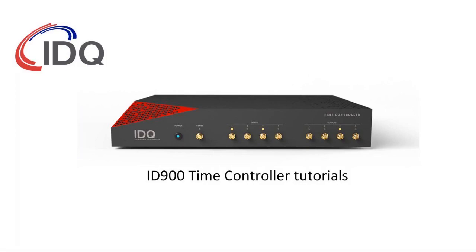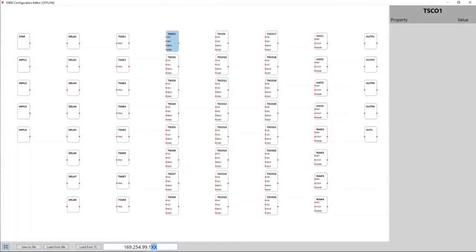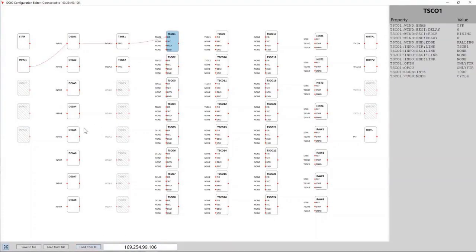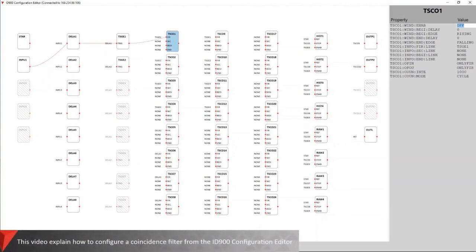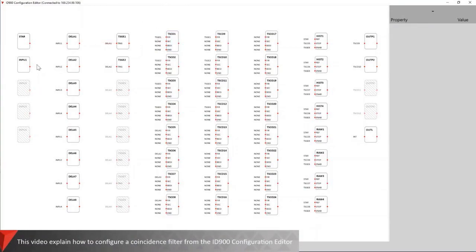In this video, we will show you how to set up and configure a built-in coincidence filter using the configuration editor of the time controller. First of all, turn on the relevant input ports by changing the property of each selected channel to on. In this example, we are using input 2 and input 3.